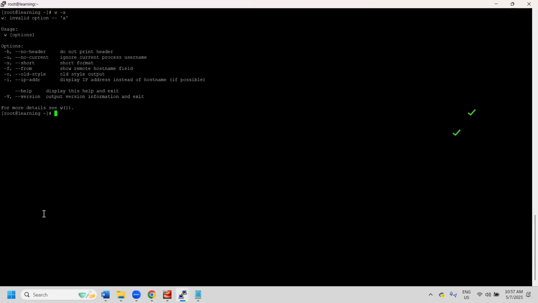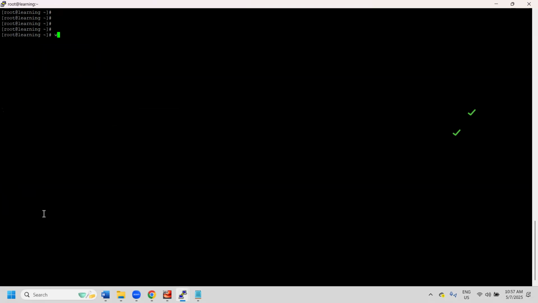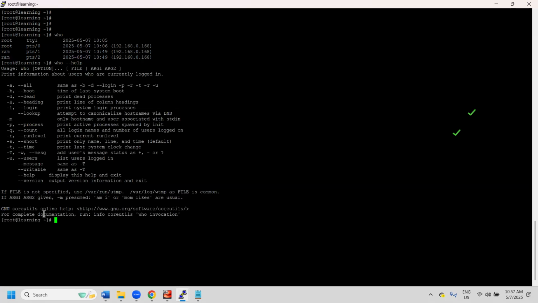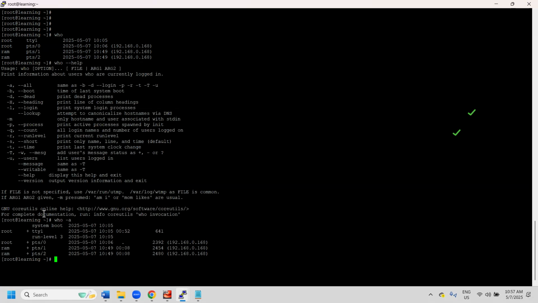For example, if you go with the who command, the who command also displays the list of users who are connected, right? Now if you go with who hyphen help, these are all the different options available on the who command. If you go with who hyphen a, you will get even inactive and active user details. A means all.